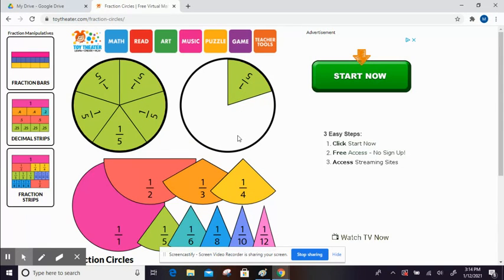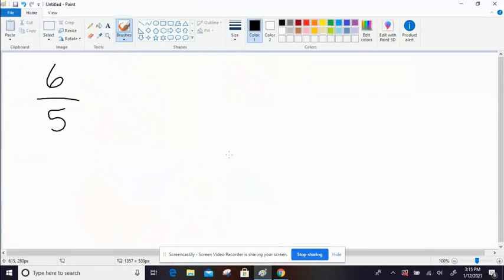And you can see we've got greater than one whole. This circle is completely filled in, giving us one whole. And this circle has 1/5 showing. So if I come back over to paint, I can see that 6/5 is equal to 1 whole and 1/5.